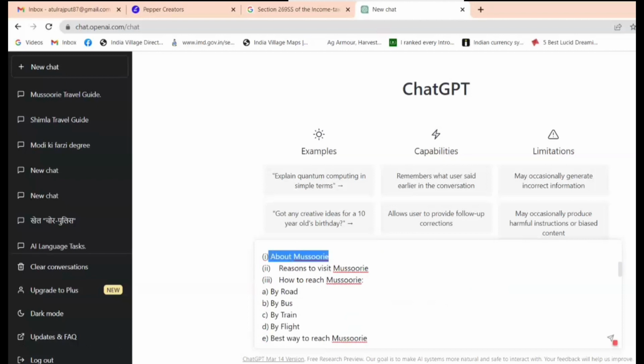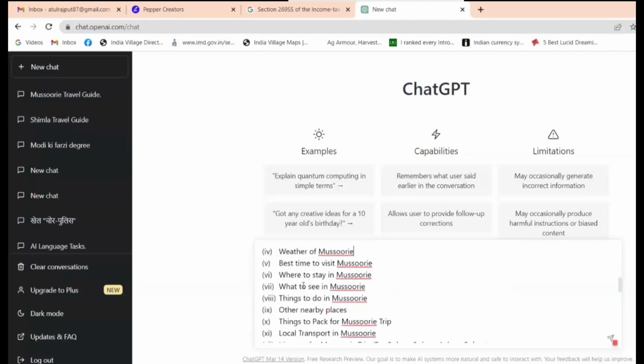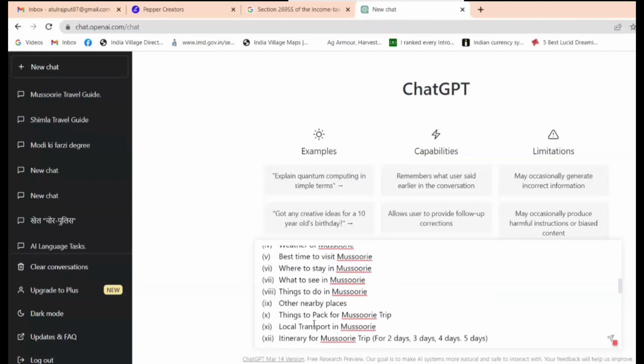Now this body should include information about Mussoorie, reasons to visit Mussoorie, how to reach Mussoorie, how to reach by bus, by road, by train, by flight, and the best way to reach Mussoorie. After that, I wanted to write about the weather of Mussoorie, the best time to visit Mussoorie, where to stay in Mussoorie, what to see in Mussoorie, things to do in Mussoorie, and other nearby places to visit.